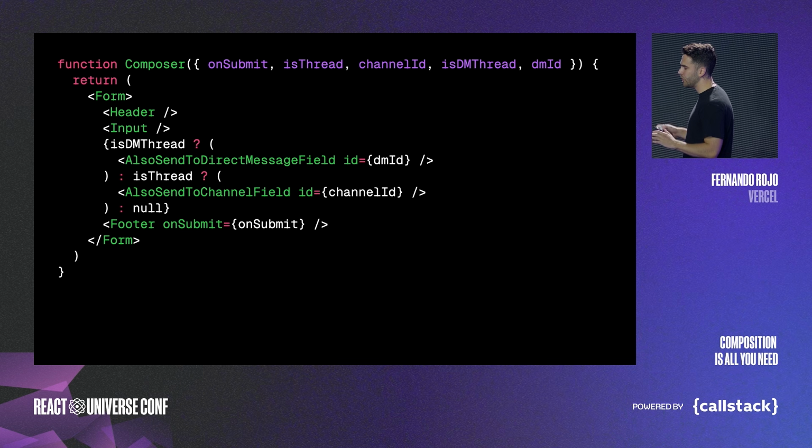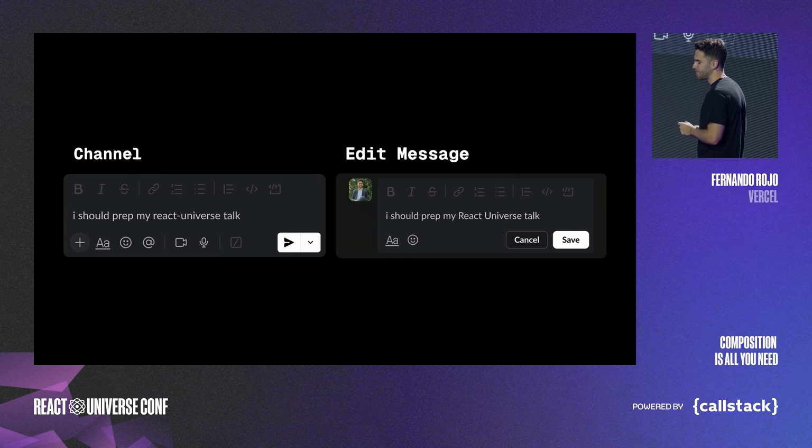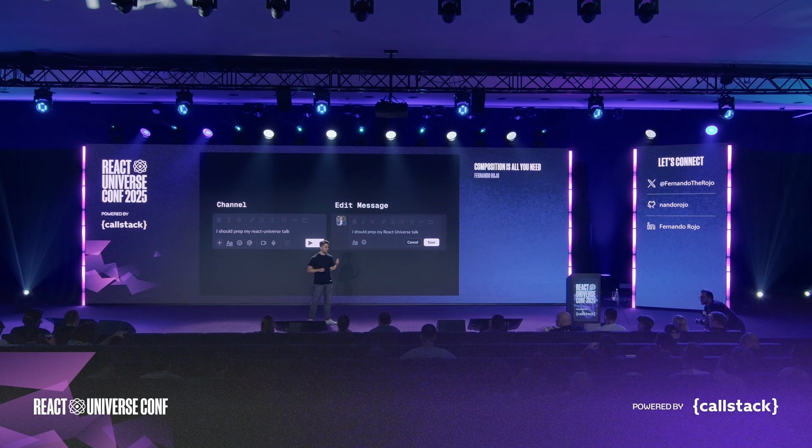It's a bit messy, but you think, you know what? It looks good to ship. We now support threads, channels, and DM threads. But wait, now we need to do edit message. And there's always that one component that really ruins the day, the one with 30 conditions that you have to check all over the place. And that's what edit message is about to do. On the left, we have our channel composer from before, and on the right, edit message.